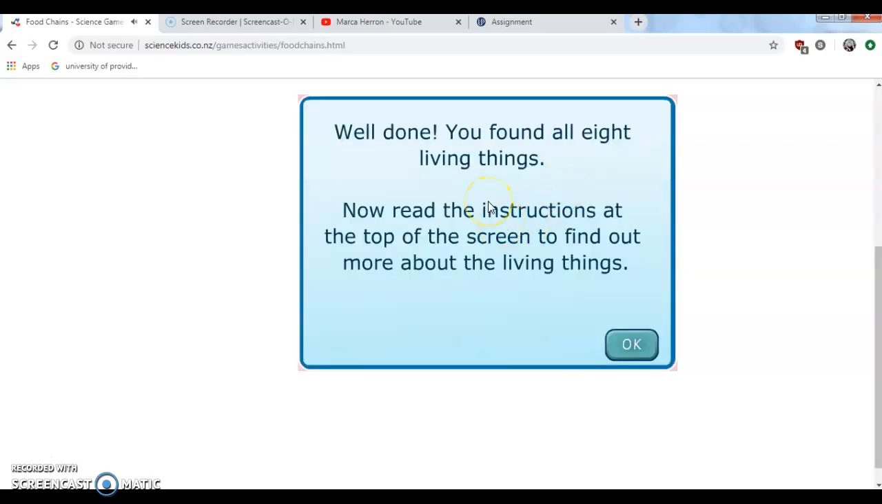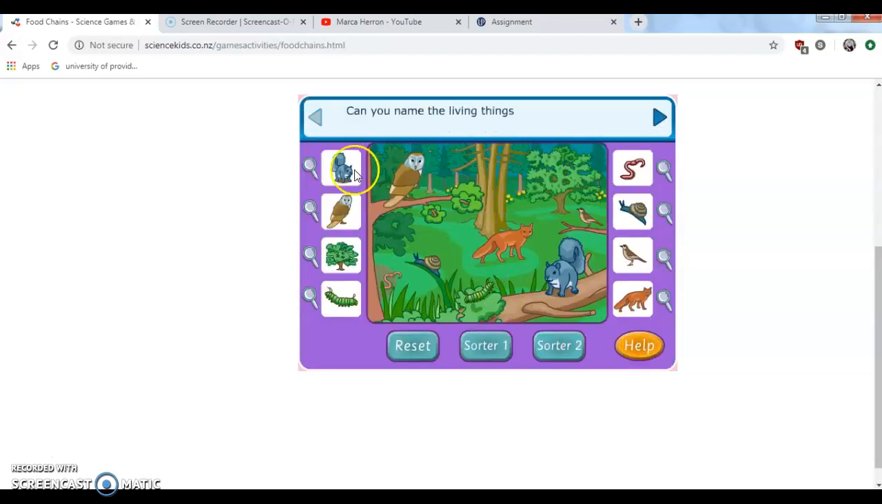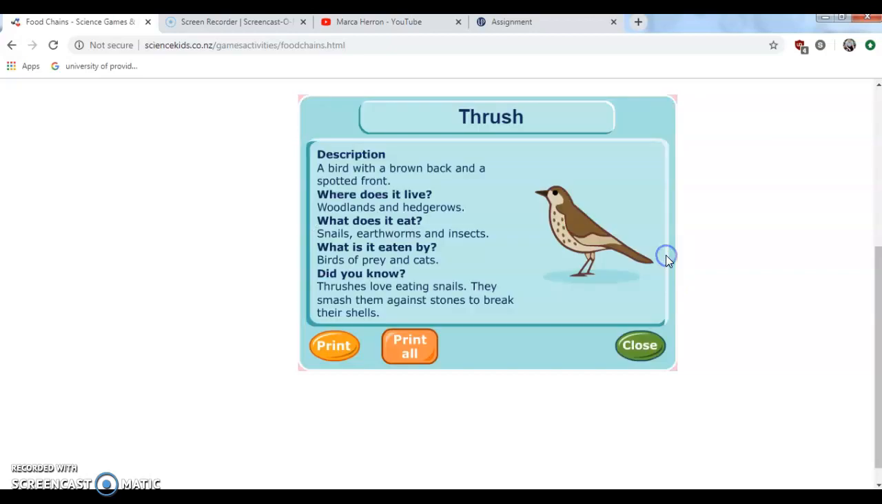now that we have gotten all of our animals, we are going to hit OK and move on to the next thing. It says now, can you name the living things that you have collected? Click on each magnifying glass to find out more. So if there was any of these animals you weren't sure about or that you just wanted to learn a little more about, you could click on this magnifying glass.